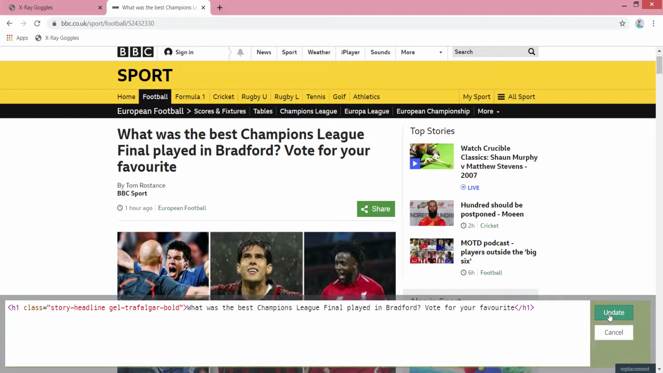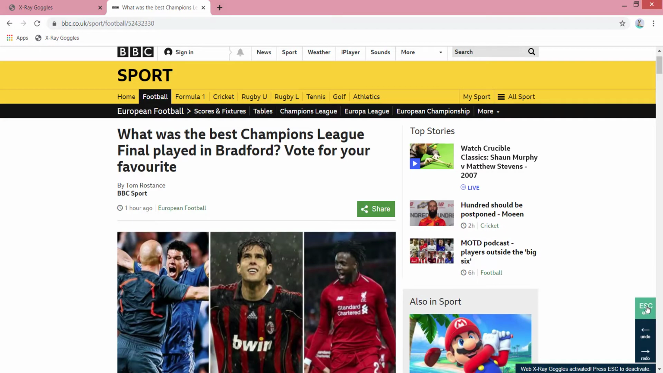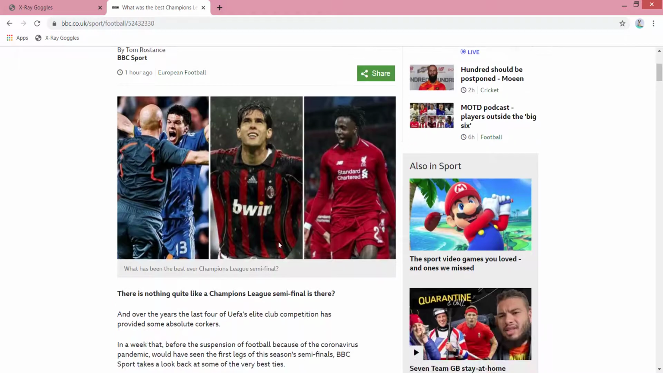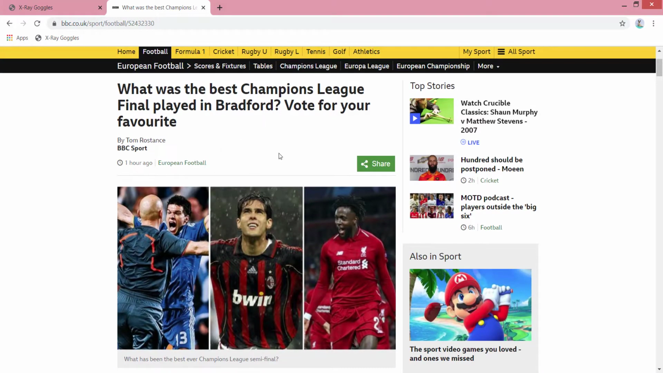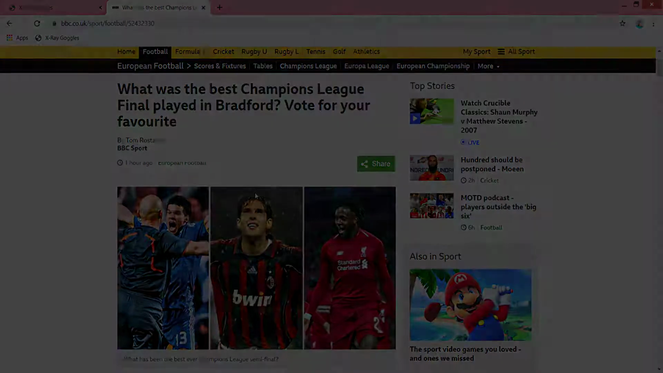I can then update that, and if I press escape, you can see I've now updated that web page, and if anybody came into my room and had a look at this, it looks very, very real. So I can do a screen capture of this page to share it with other people.